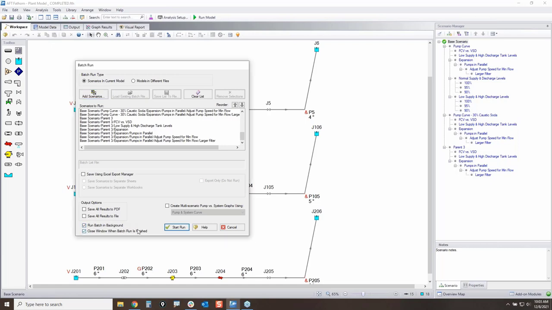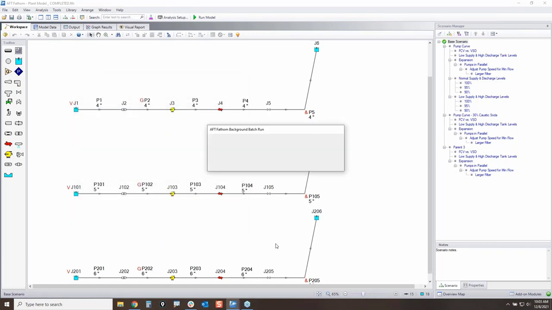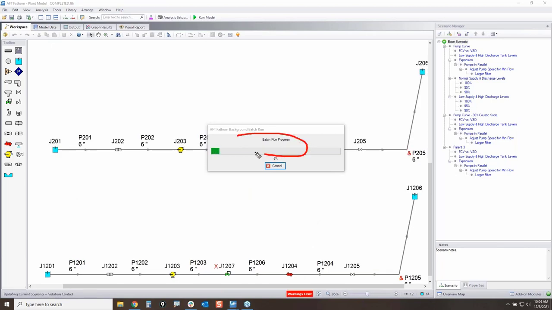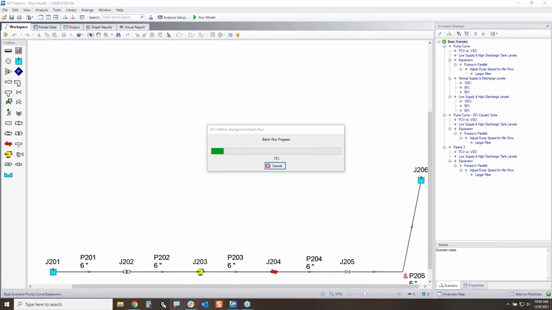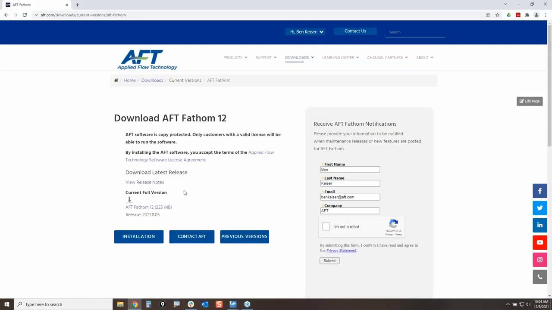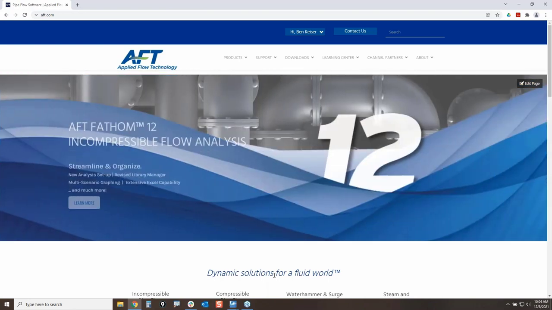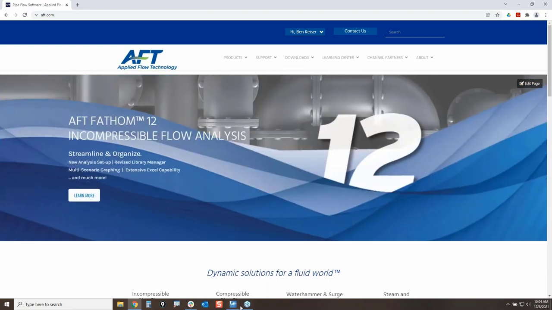So I'm going to click on that checkbox to run the batch run in the background, and we'll start the run. So here, this is running every scenario in the background with this window here. The reason why this is helpful is because I can then open up another window. Maybe it's a Word document or a PDF or something. I can do things, and I'm not getting interrupted by the Fathom batch run window constantly popping up on my screen. As you can see, it's staying down here in the background. So that's a useful new feature that allows you to stay efficient with what you're doing, and you can get other things done while you're running a bunch of scenarios.